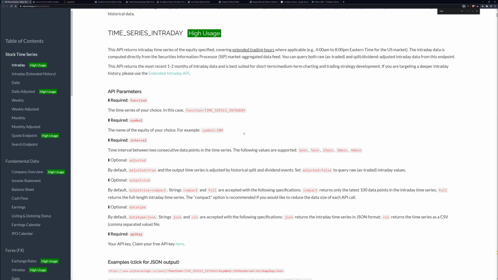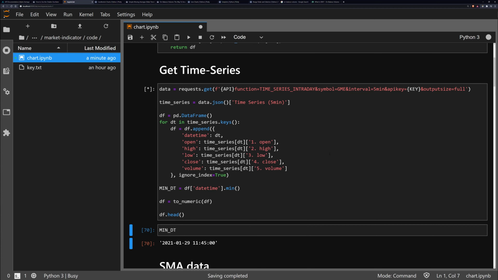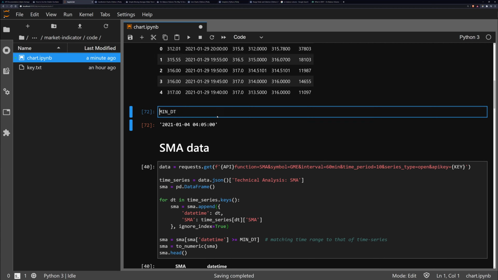But does this actually return us anything more than what we have here? Okay, cool. So we actually want this full rather than compact. So output size is going to be full. So that should give us a lot more data. Before, we were heading at 11 on the 29th. Let's see what we have now. Okay, that's way further back. So that's cool. I don't know if we'll be able to even see that much though.